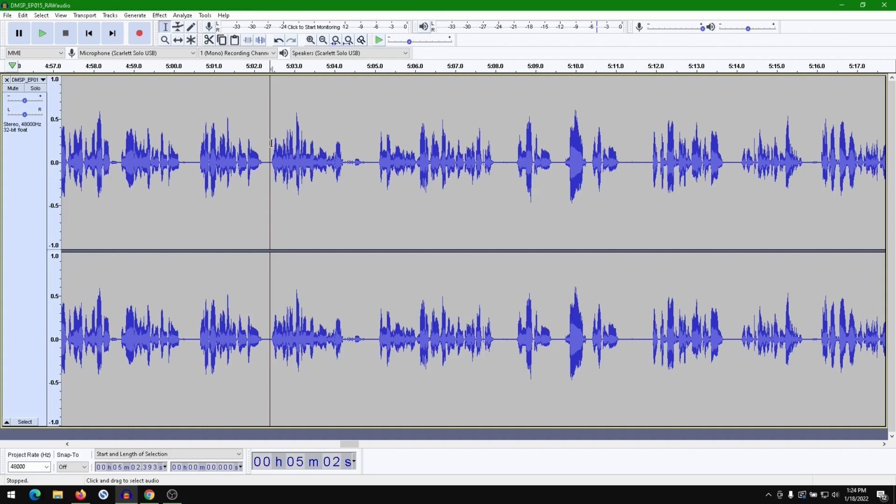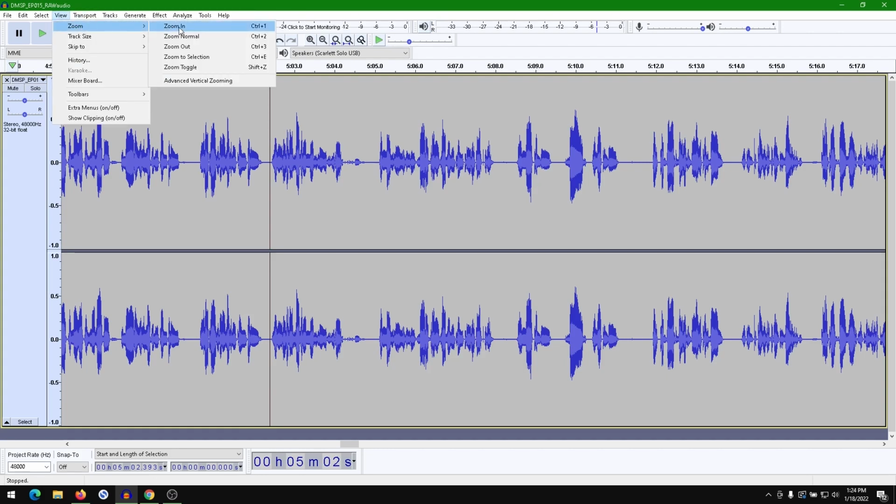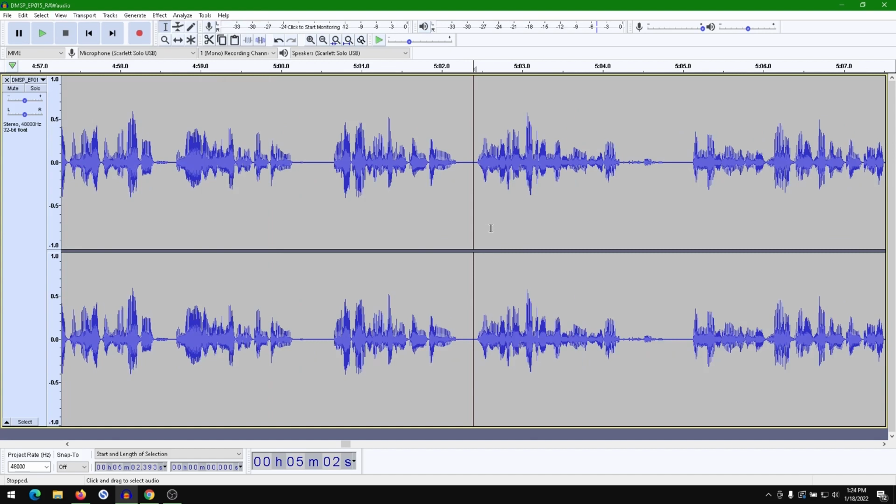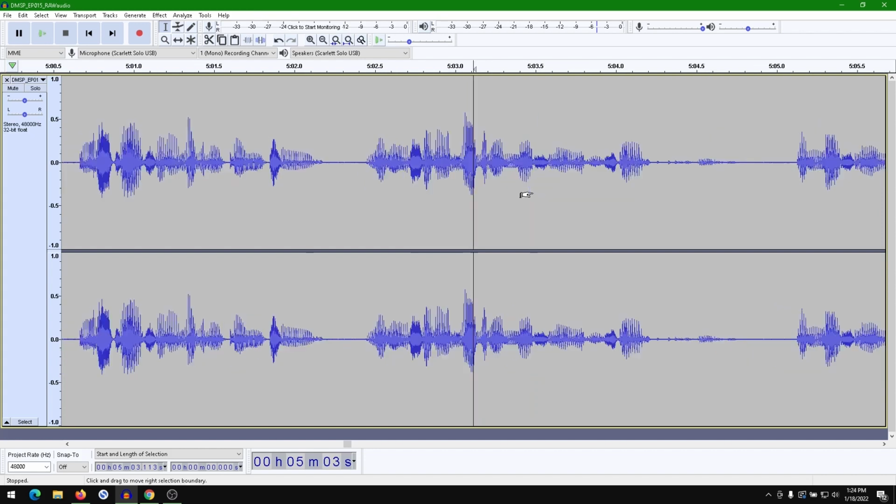So what we're going to do is go to View, Zoom, and then hit Zoom In. And so you can zoom in all the way. I like to use shortcut keys, which is Control 1, or for Mac users, Apple 1. So you can go very, very intricate, very deep, detailed. And so this is what it looks like if you want to go all the way in.